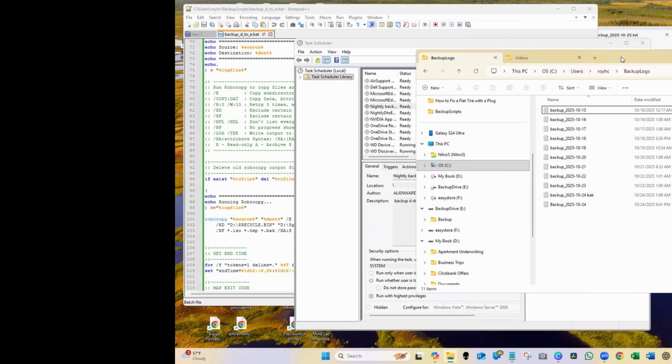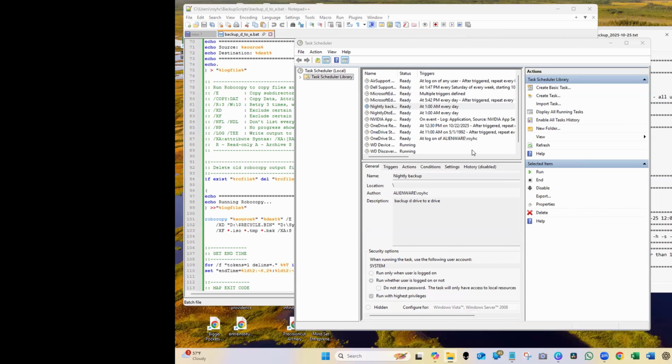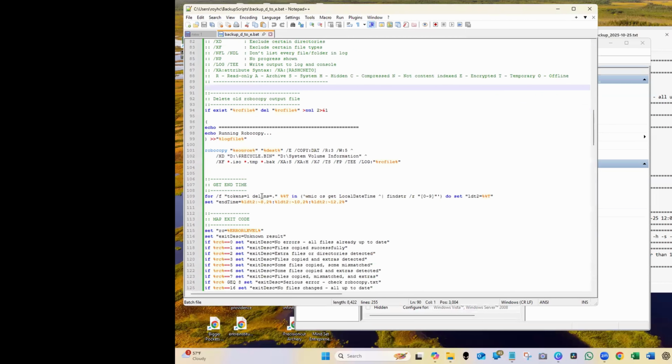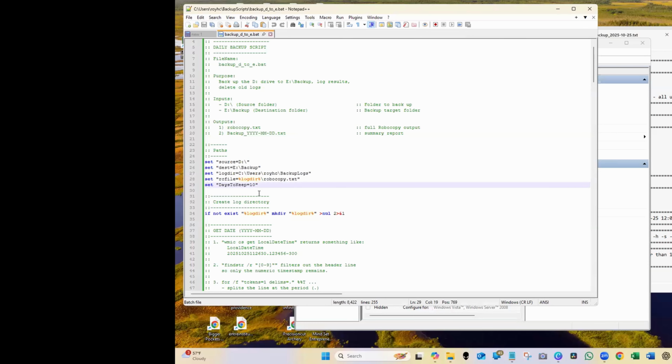So we are going to make a change in this. We're going to go at the top, how many days to keep? Let's just change this to 5 days. And now it's only going to keep 5 days. You'll see when it runs. So make sure you save that before you run it.